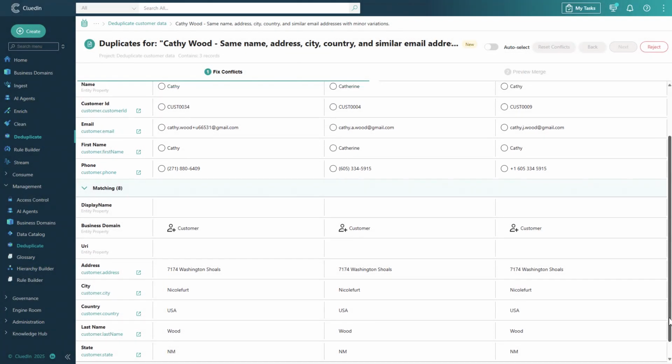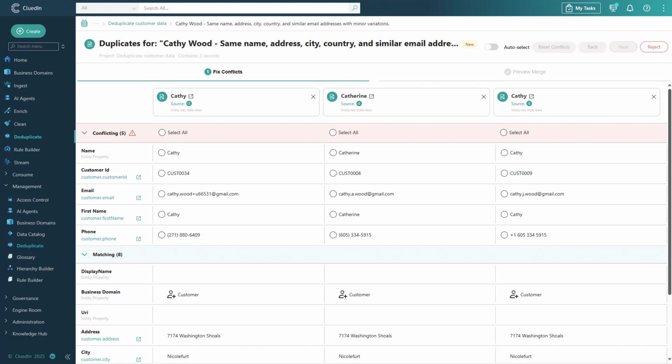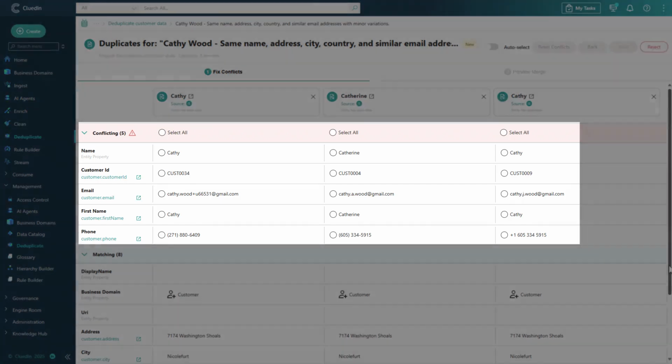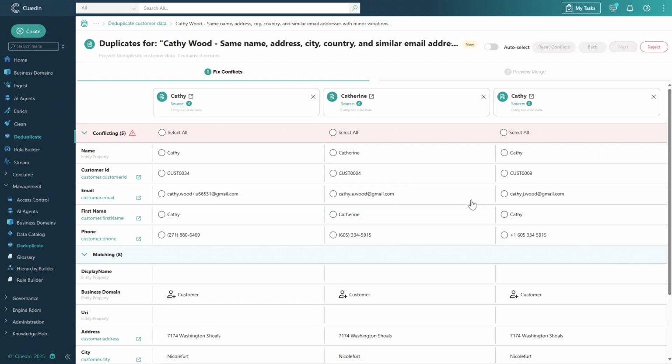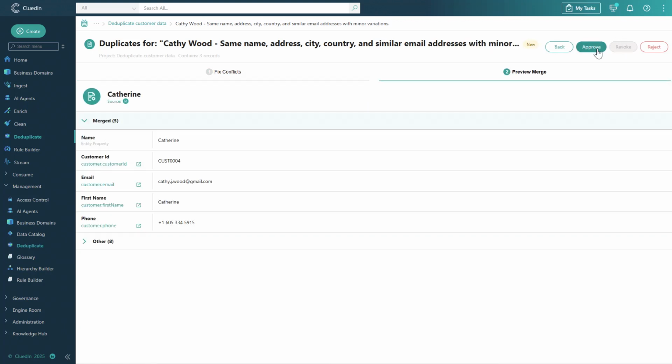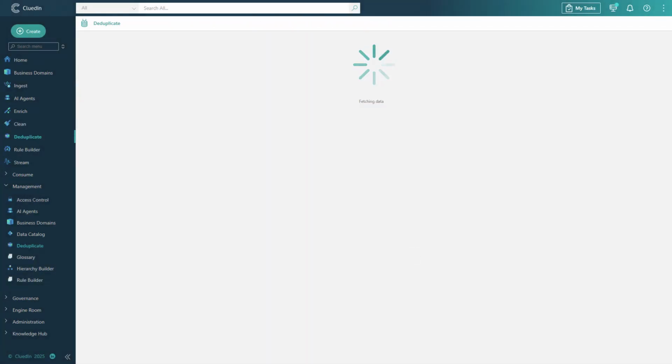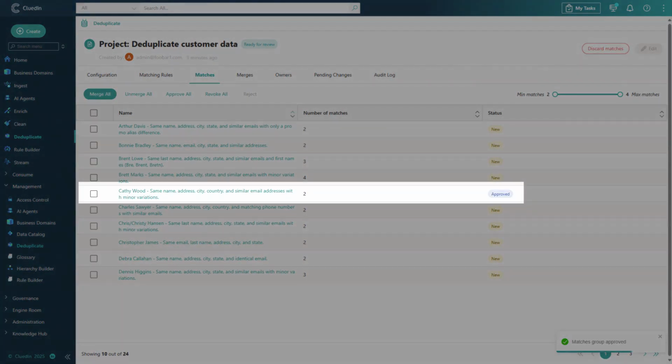After further review, we confirm that these records indeed refer to the same customer, Catherine, who also changed her phone number at some point. Before merging the duplicates, we'll need to review the conflicting properties and decide which values should be kept in the merged record. We need to select one value per each conflicting property. With everything verified and the values looking good, we can now move ahead and approve our selection. The status of this group of duplicates changes to approved.